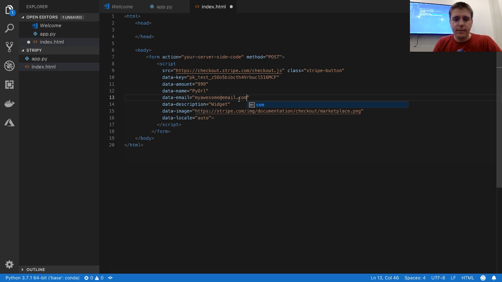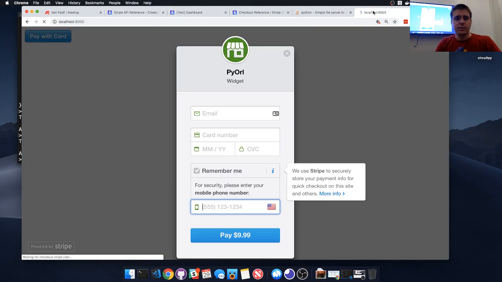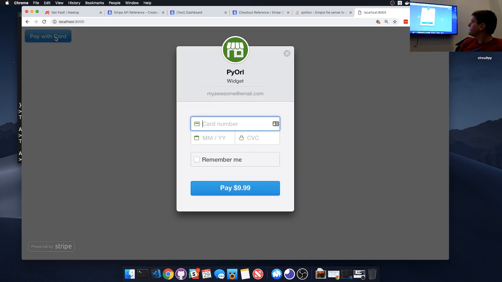myawesomeemail.com. Reload the page. Pay with card. No more email prompt. It already knows our email. It's already embedded in that form. We could even disable that Remember Me button. If they're already logged in, Stripe does not need to remember them. Things like that.